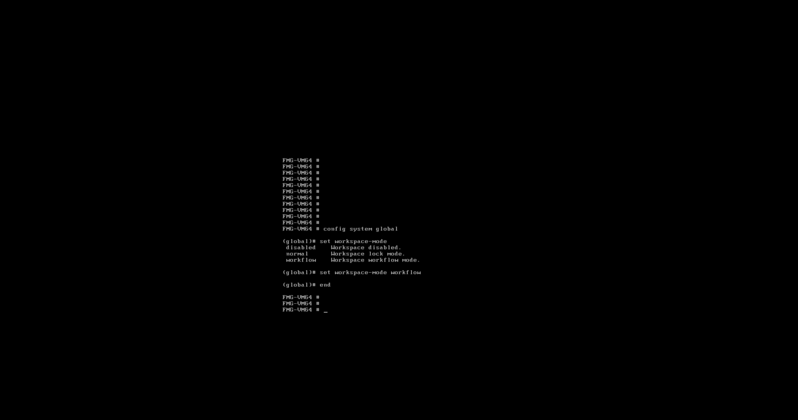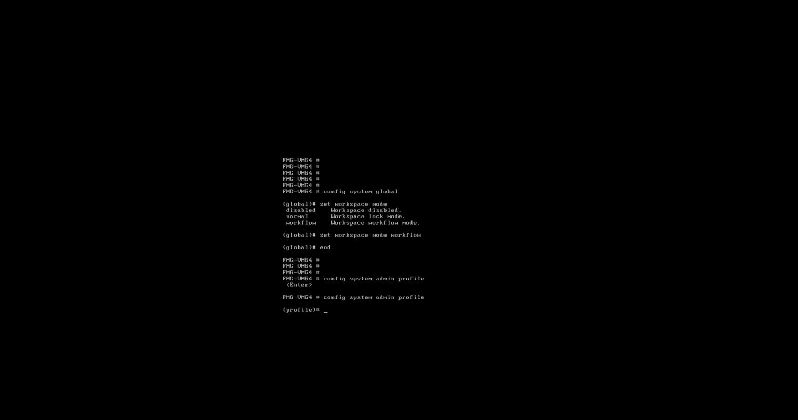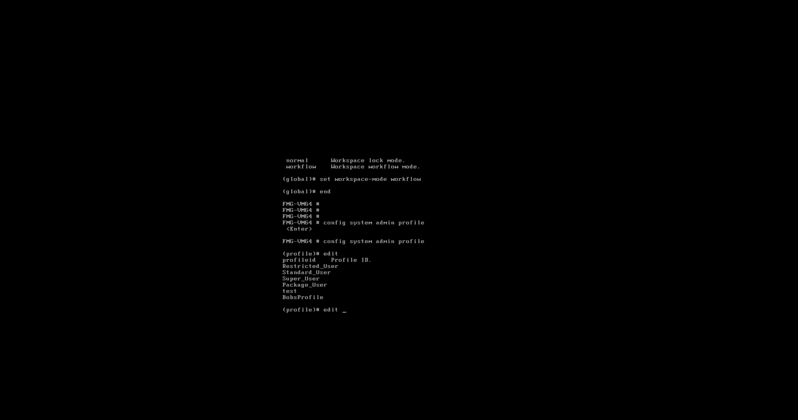Once it's changed to the workflow mode, we need to think about the permissions and how those permissions are going to look. Who's actually able to approve the changes that we want to put forward? And we need to do this based on administrative profiles. So, for example, if we look at config system admin profile, edit, and look at the list of profiles, you can see we have the standard profiles and two new ones that I've created at the bottom.